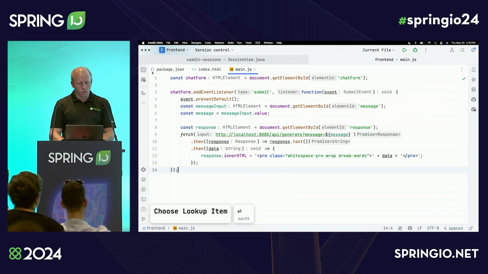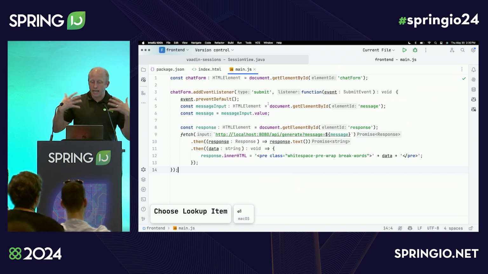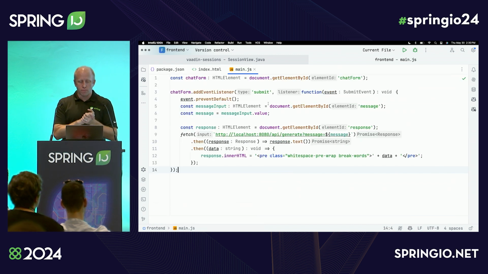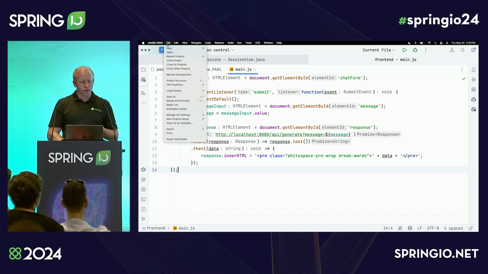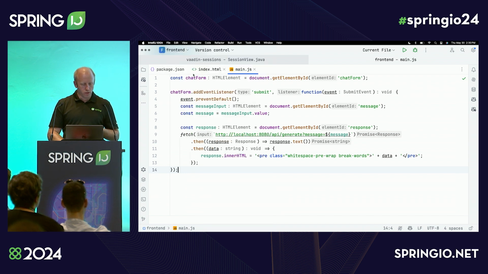So what I'm doing here is adding, again, this was a vanilla JavaScript project. So I'm saying, get me the element by the ID. I have a chat form. I have an event listener for when you submit it. Prevent the default. Give me the value that's in the message box. And then use this to call another API. That API is in Spring. This is on localhost 8080, which we don't have up yet. So let's go ahead and do that.